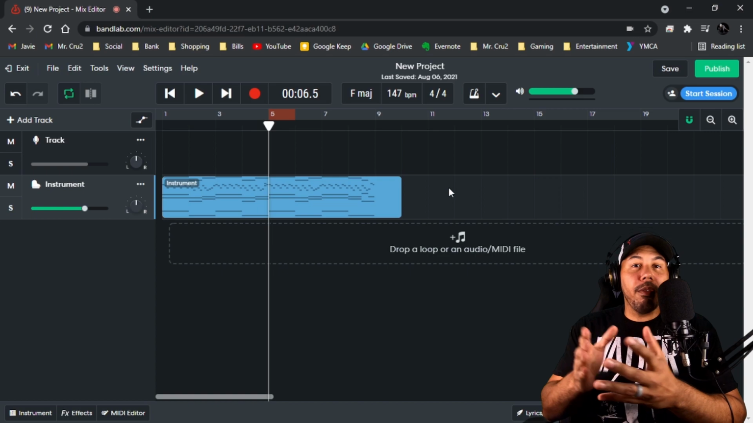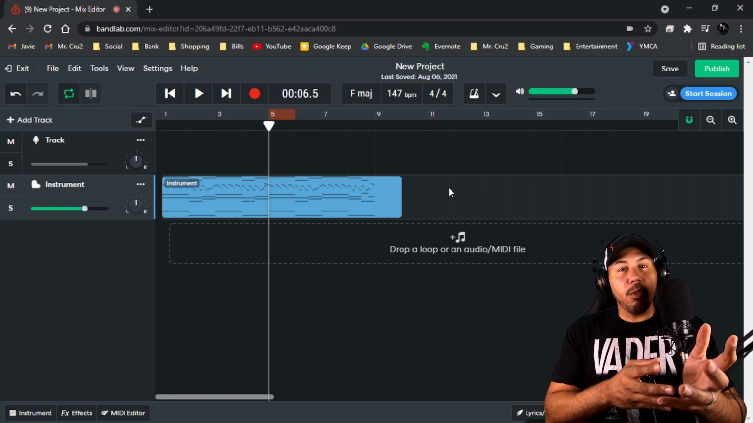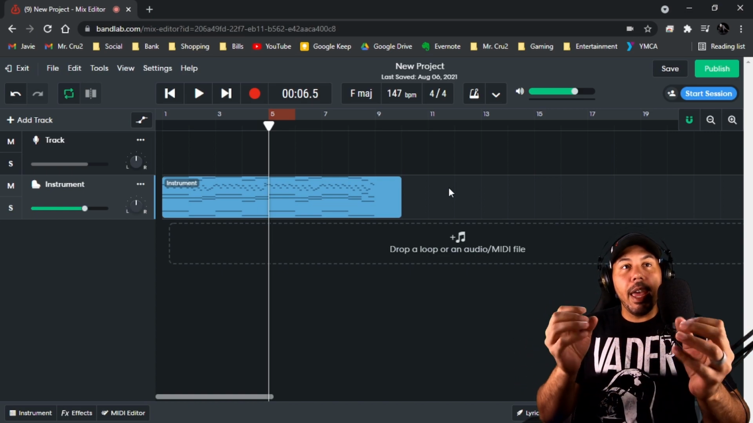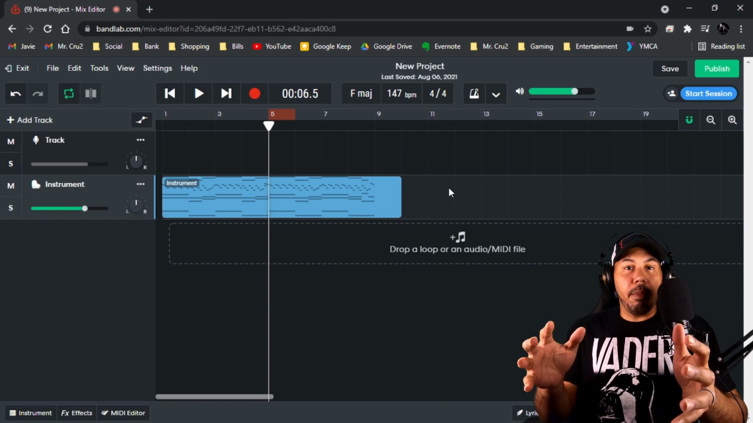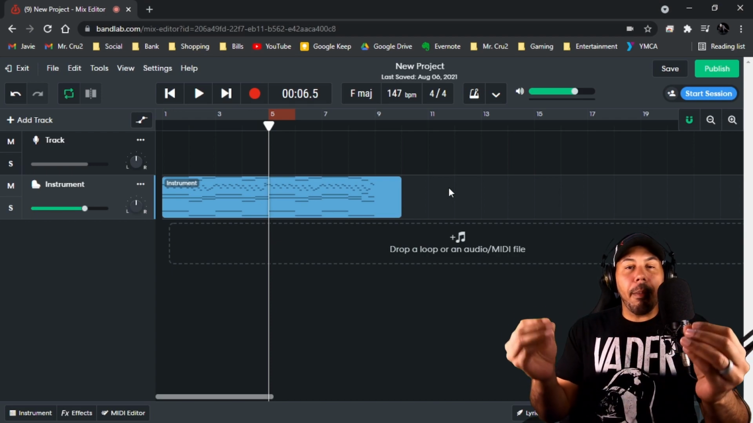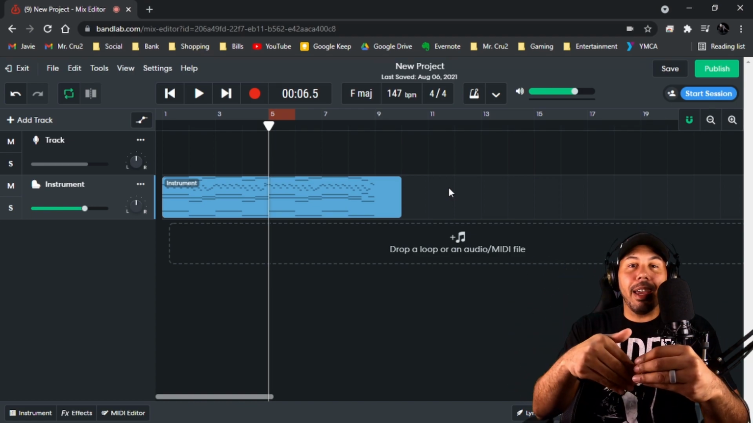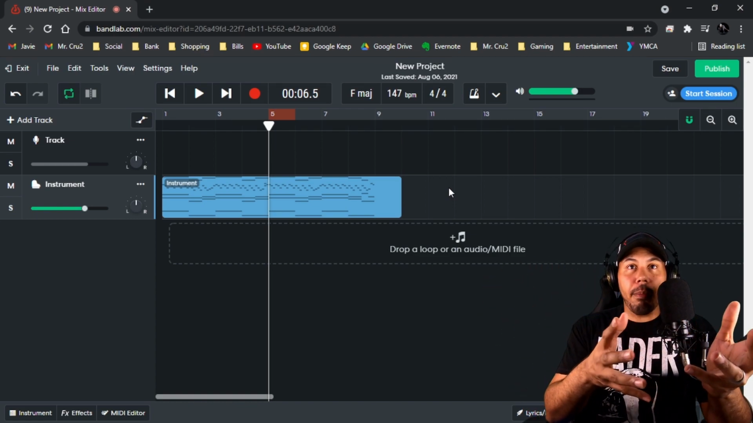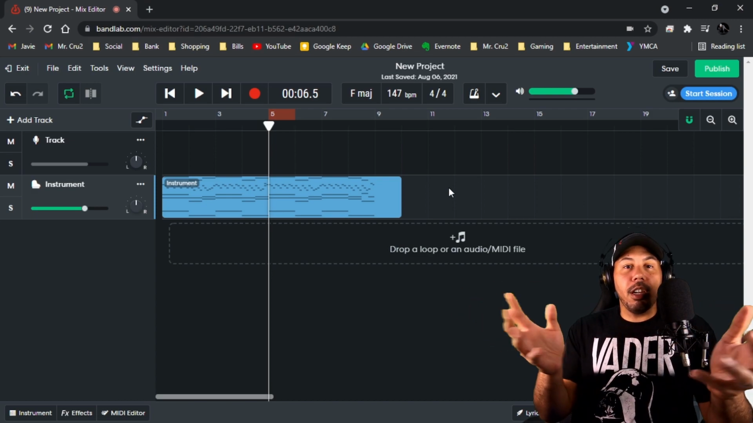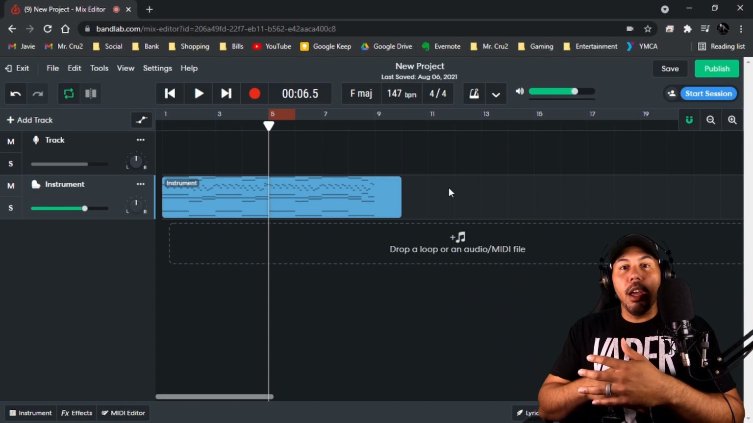One thing that you don't have to worry about with MIDI files that you usually have to worry about with loop files is that you don't have to set the BPM, because with MIDI files that tempo information is already embedded inside of the MIDI file. So when you drag and drop it, you're not going to have to change anything. You can speed it up, you can slow it down, you can do whatever you want.